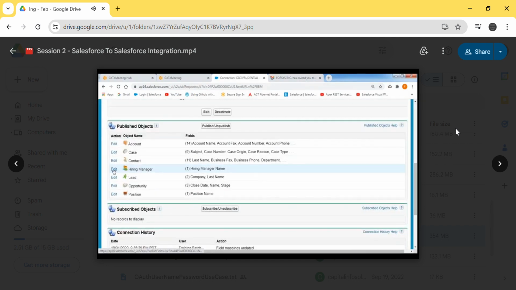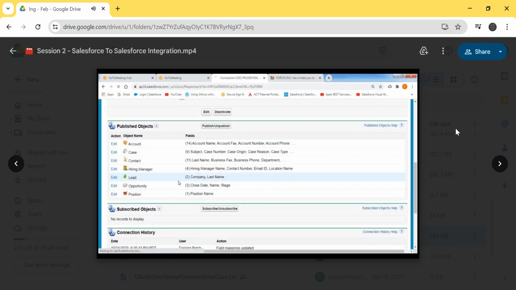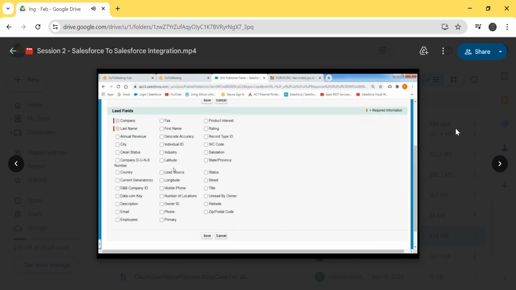Now, the next one, hiring manager. It is sharing the name field by default. I would like to expose email ID, location, contact number also. And the lead. Go to the lead object, select the fields. Lead annual revenue, city, country, email ID, phone number, mobile phone, lead source, and the industry, first name, fax, rating value, and the lead status, street, the title, website, the postal code. These are the fields information which I would like to expose.